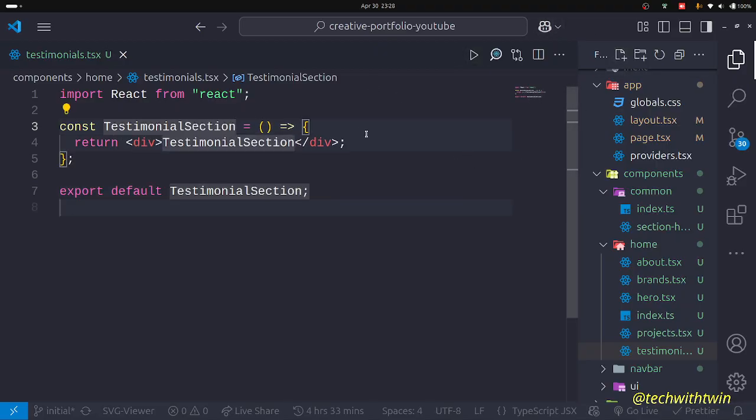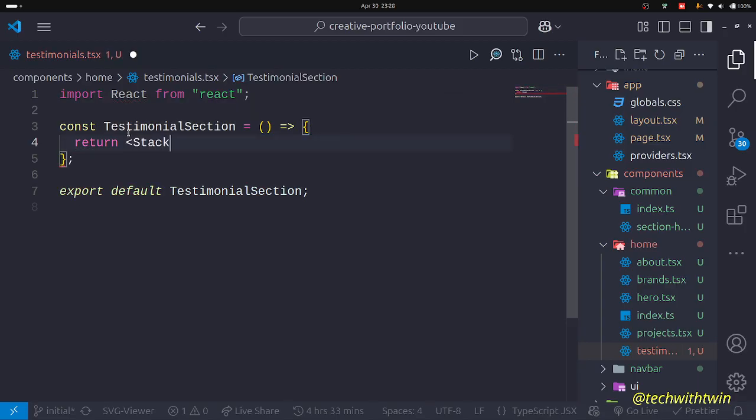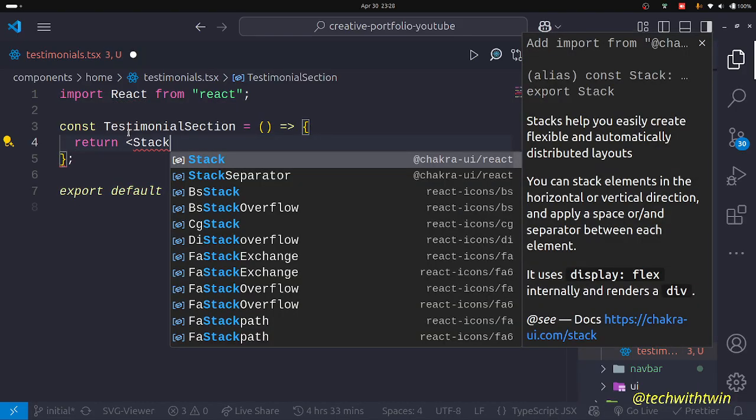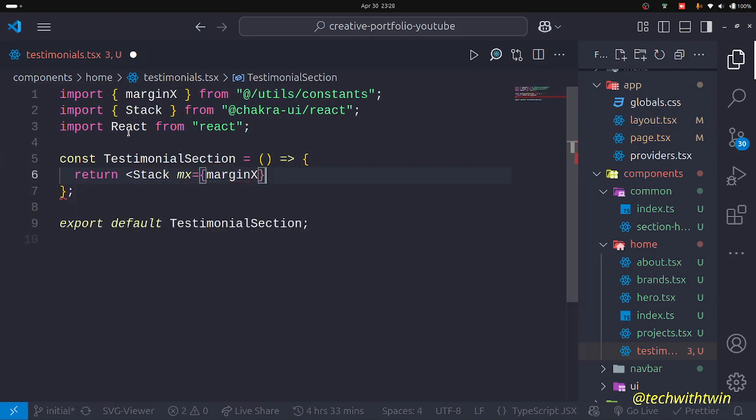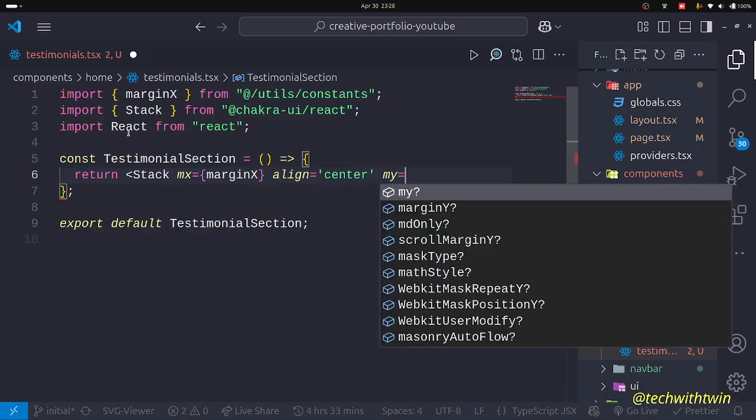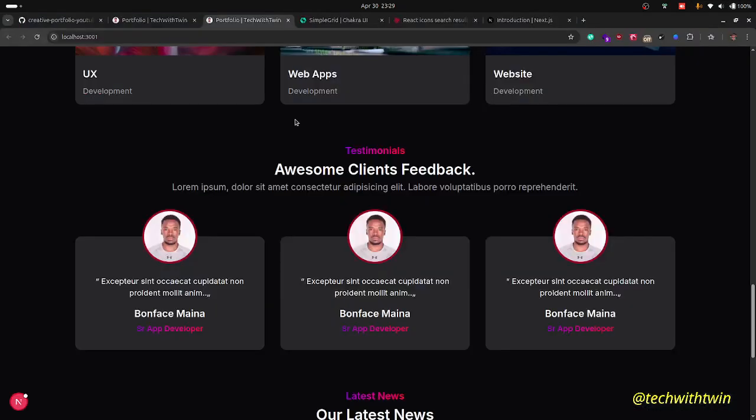The testimonials, we can do the same thing. Pick up the stack. I can use a stack, mx of margin x, lane equals to center, y is equals to 5 frame. So these are basic stuff. The align is aligning them in the center, and then the margin y is to add the space. Let me show you again.